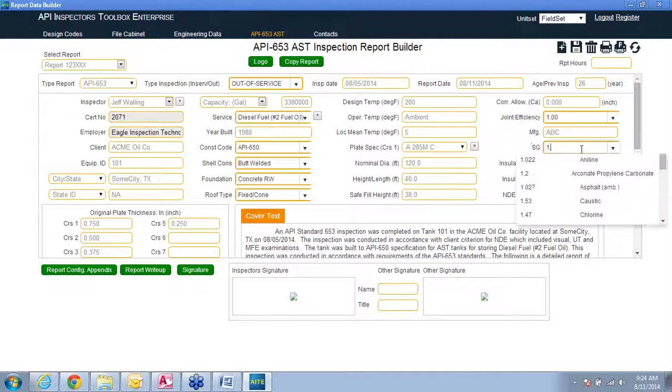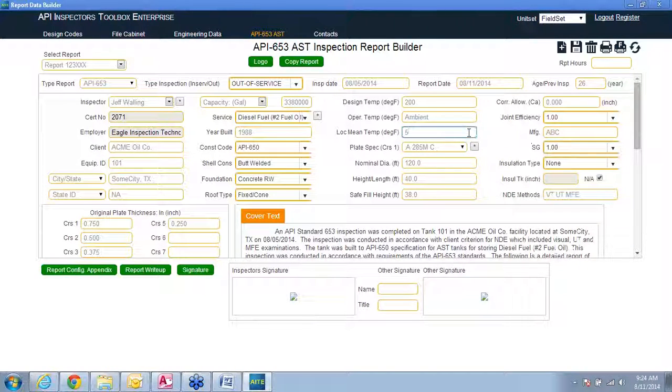Let me give you my personal email to make it simple. My email is jwalling, J-W-A-L-L-I-N-G, at exis.net. So that's jwalling at exis.net.